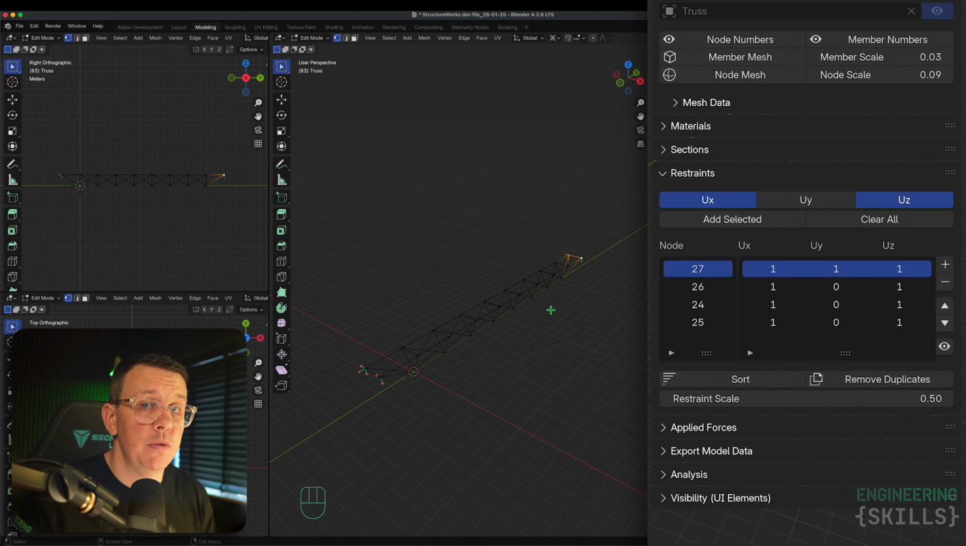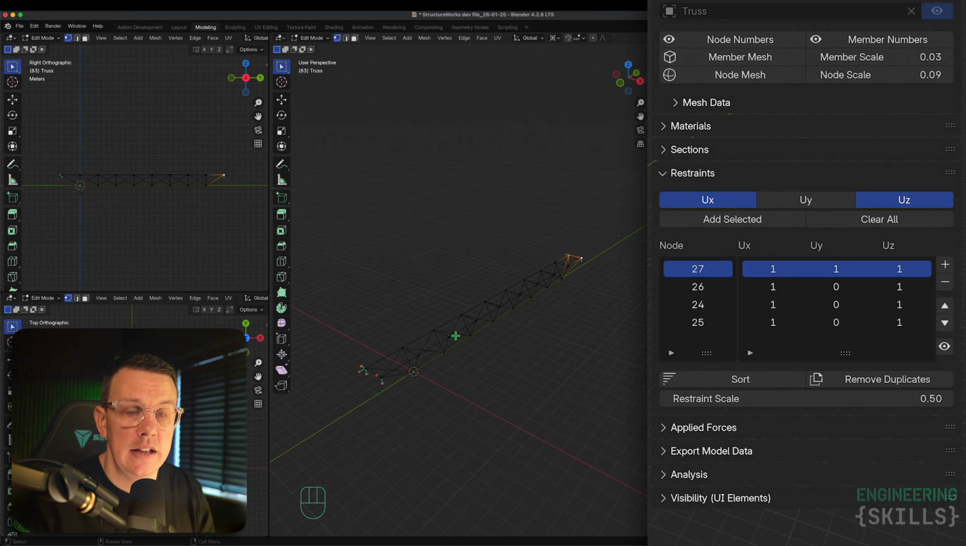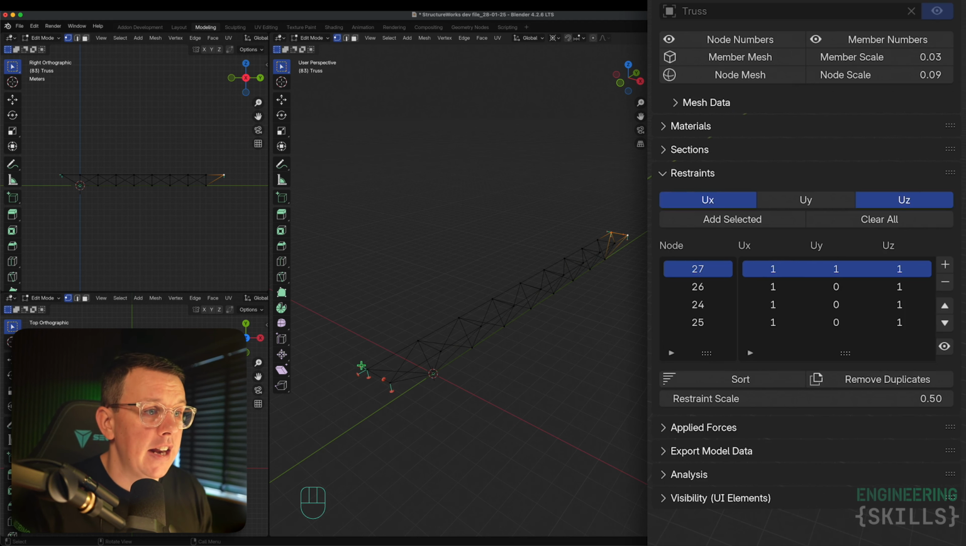Now, the add-on assumes you know what you're doing, right? So if you try and model a structure and you don't provide sufficient restraint, for example, if your structure is not sufficiently restrained such that the structure exhibits free body rotation or becomes a mechanism, it's not sufficiently triangulated, your analysis won't work. And the add-on assumes that you have put a structure in here that is stable.